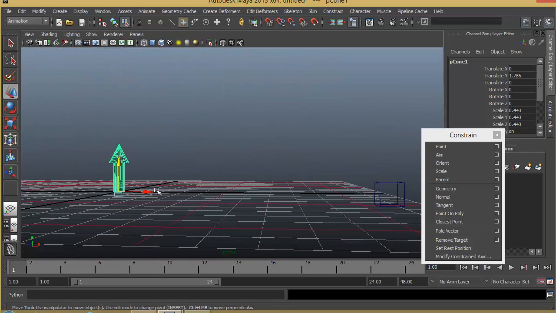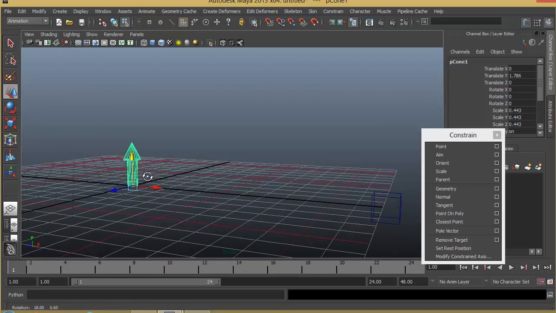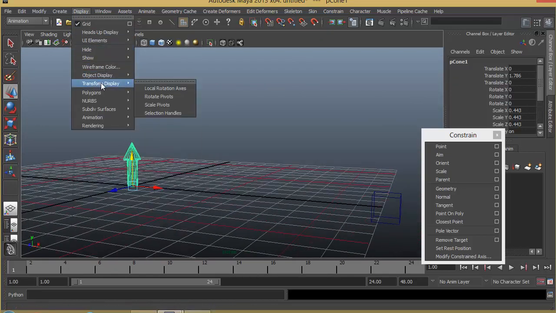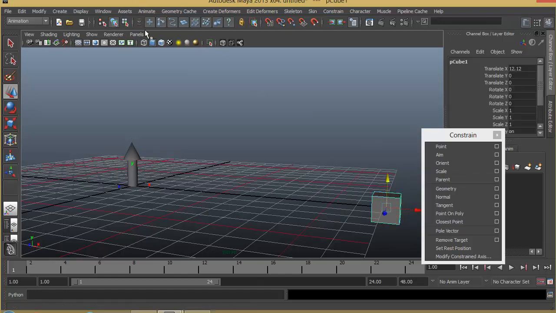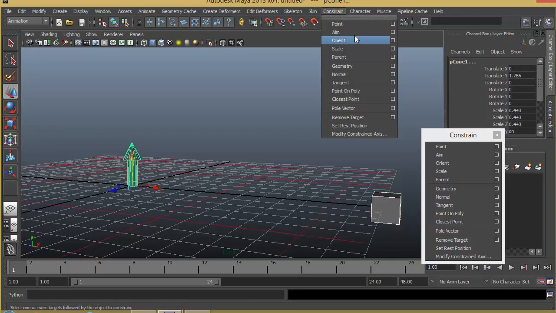Okay, now we have to look at the local rotation axis for this object. We can go to display, transform display, and local rotation axis. So that will show us the local rotation axis, and you can see that y-axis is looking up. So y-axis should become the aim vector, so that the aim will be moving, looking at this cube. So again, I will select the parent first. Let's make sure that we're in object mode. Select the parent first, shift select the child, and we'll go to constraint, aim constraint.